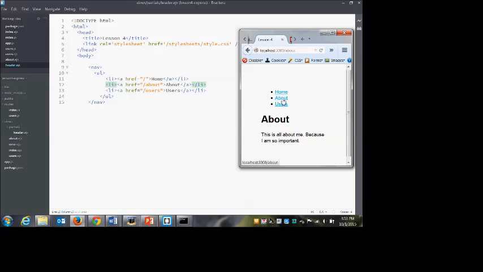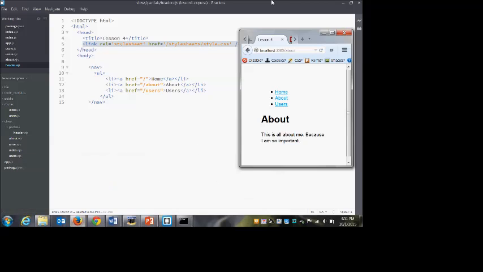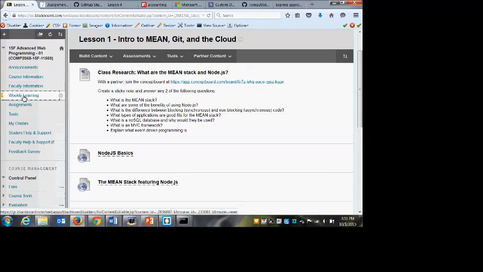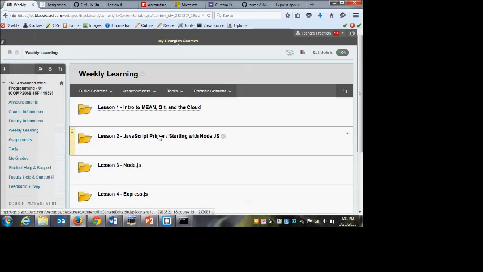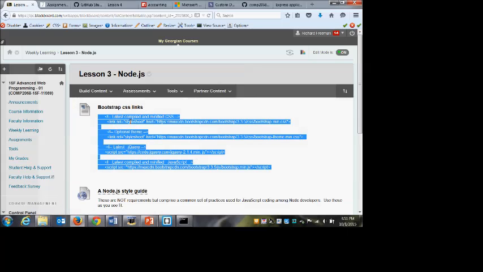We looked last week at using Bootstrap for navigation. So if we wanted to add Bootstrap, those links are on Blackboard, right? I could just paste them right into my header file. In fact, I'll do that and we'll notice the design will change. If I go back to Blackboard, and go into my week 3 folder. I'll be done in 1 second. This is the last thing I'm going to do. I'm just going to copy my Bootstrap CSS and jQuery links.